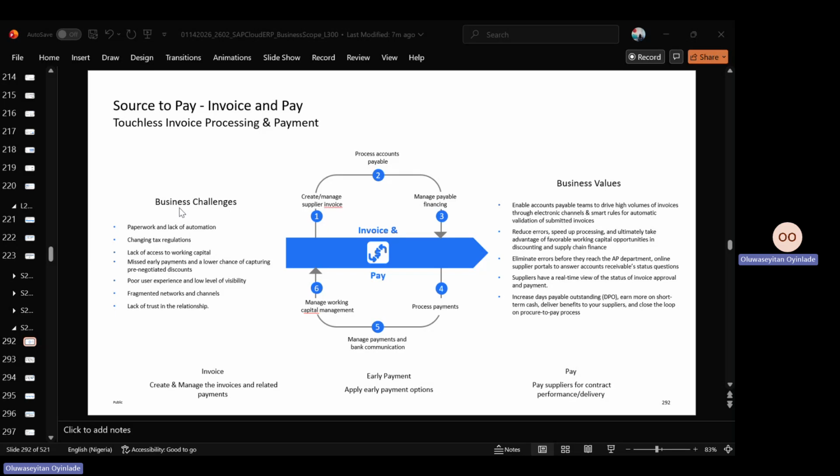Okay. So we have some business challenges. We know the AP process comes with its own business challenges, and some are what we have listed here: the paperwork and lack of automation. The tax regulations are changing. Withholding tax is this percent, is that percent. VAT has changed, and for some industries they have what is like the local content 1%. All those things are changing tax regulations, right? And there's also lack of access to working capital, which makes it harder to meet your liabilities, okay? And then missed early payment and a lower chance of capturing pre-negotiated discounts.